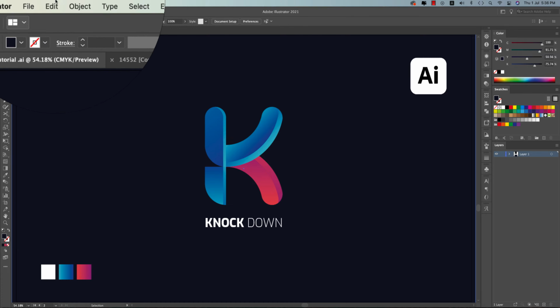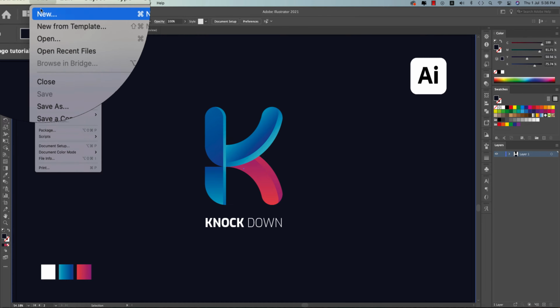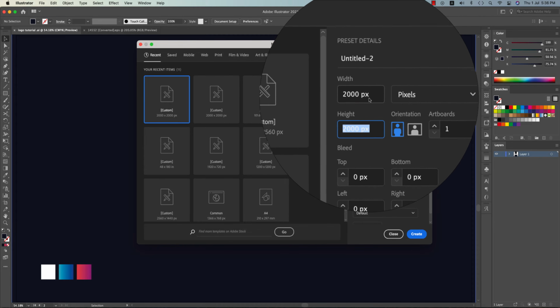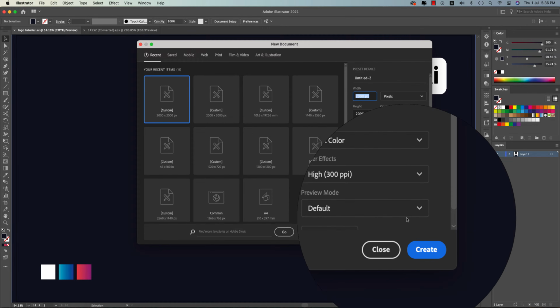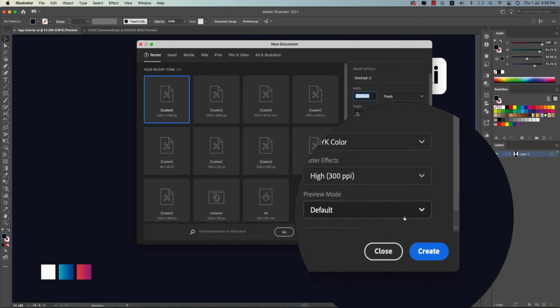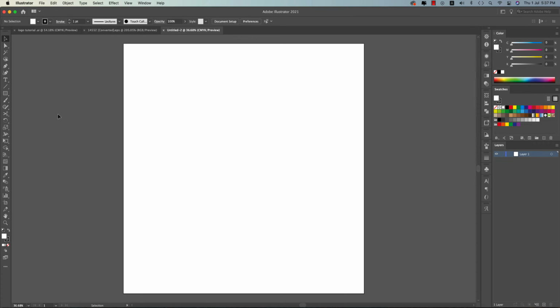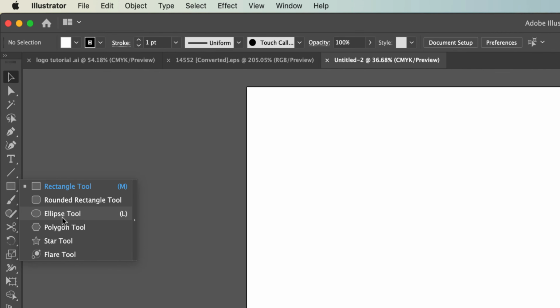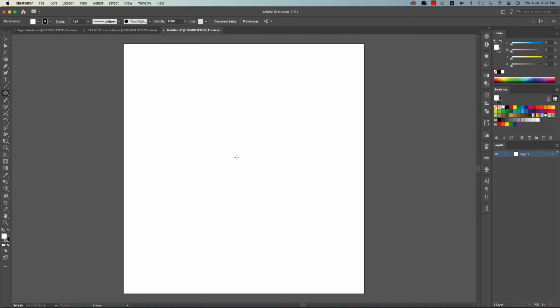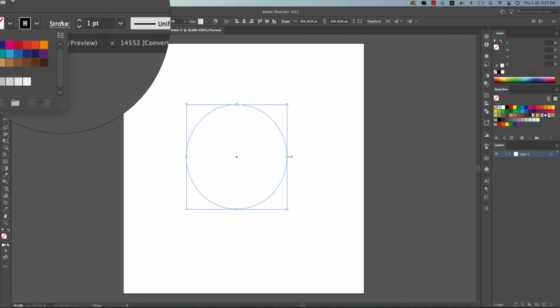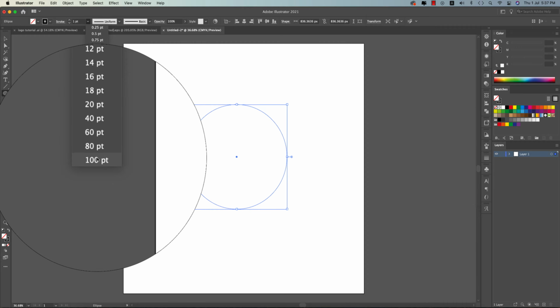At first, going to File, and from here taking a new artboard, which is 2000 pixel and 2000 pixel, CMYK color mode, 300 dpi or ppi, and hit the create button. You'll get a blank artboard, and then going to the ellipse tool, making the ellipse like this. After that, turn off the fill color, give the stroke thickness like 100.